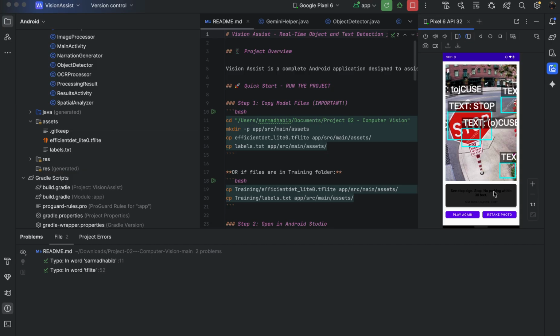This case also contains a watermark text, which is probably why the OCR sometimes captures an extra character. Despite this, the main street sign content is captured correctly. If I play this again: stop sign, stop, no parking within 30 feet. As you heard, it plays audio, just for the cause of the project, because we were targeting visually impaired users.